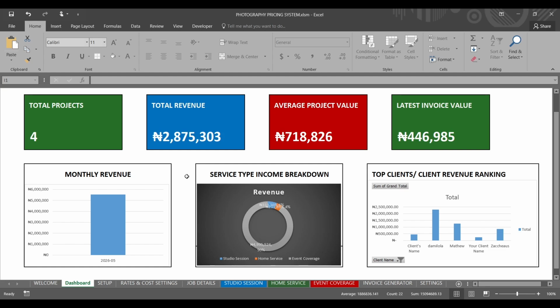And also in the middle section, we are able to add something like service type income breakdown. It will tell you how revenue came in through categories like studio section, home service, and event coverage. So we are able to split it so that we know the percentage of revenue that was generated. Now the last part is top clients. So we are able to get information, like say the top 4 clients. Those are the things you will be able to explore.